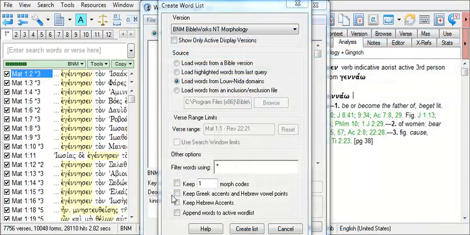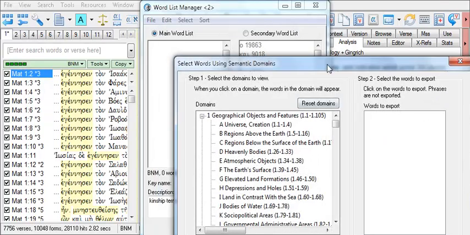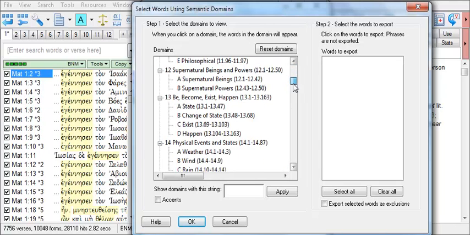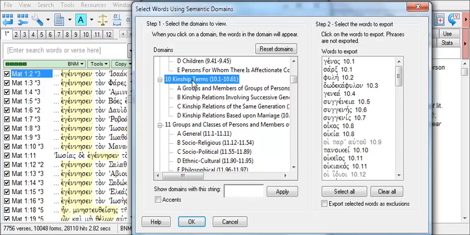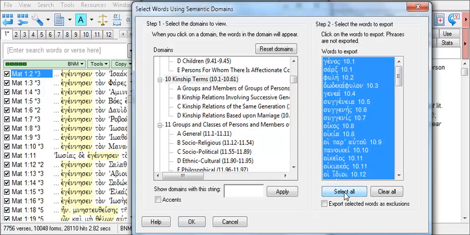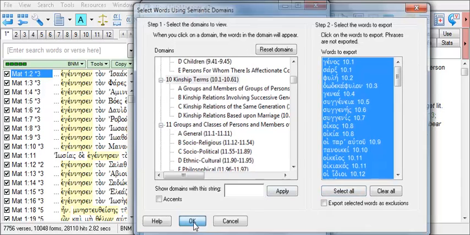If you choose the option to keep Greek accents and Hebrew vowel points, you can create a custom lexicon for the words that you've included in your word list. So I've checked the Keep Greek Accents and Hebrew Vowel Points. I'm going to reload the words from the Louw-Nida domains for kinship terms. So I've checked Load Words from Louw-Nida Domains, then Create List. I click on Kinship Terms, select All for the words to export, then click OK.